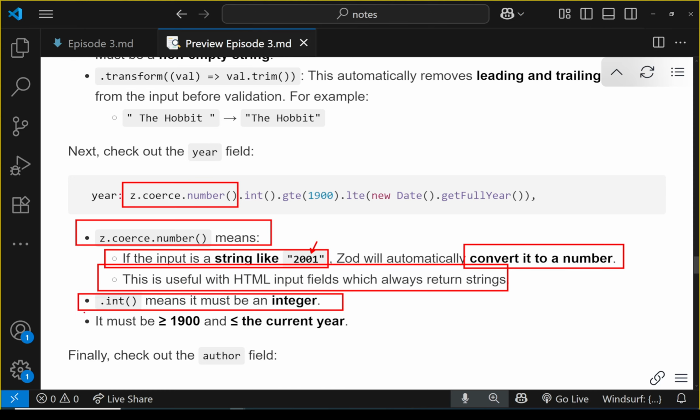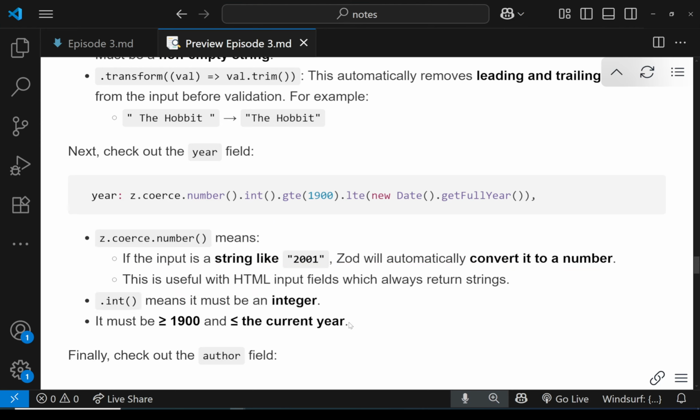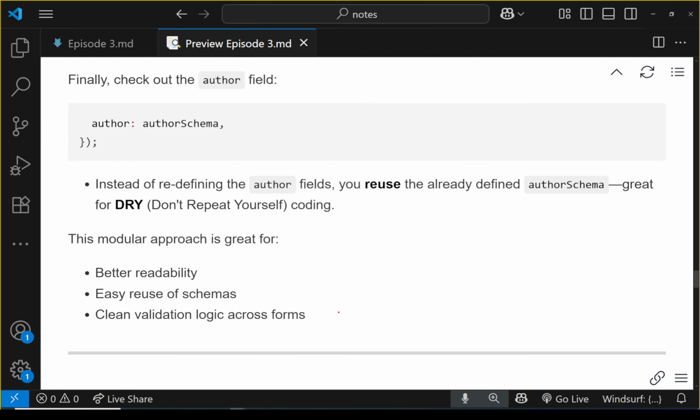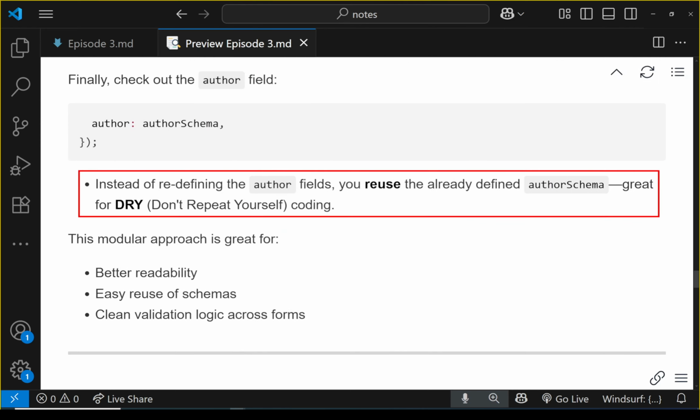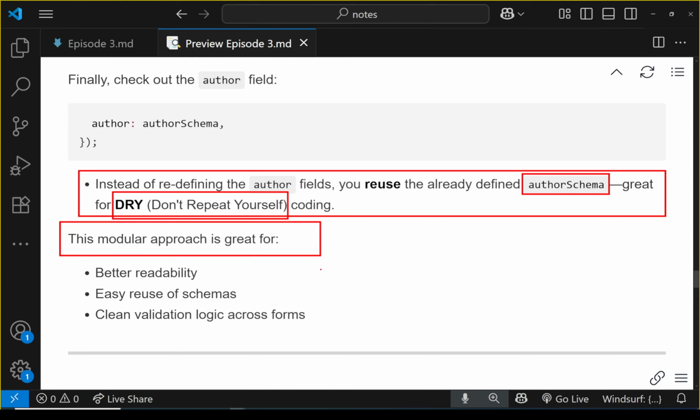It must be an integer, no decimal, for example, and it must be within this range. And then finally, the author field, which is a nested field, right? So instead of redefining the author fields, we are reusing the author schema, which we previously defined. Again, don't repeat yourself, DRY, which is a very important principle in software development. This is a very modular approach.